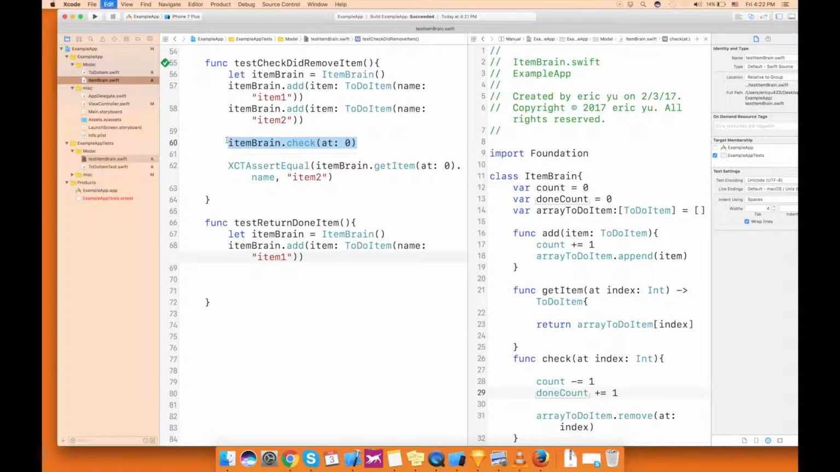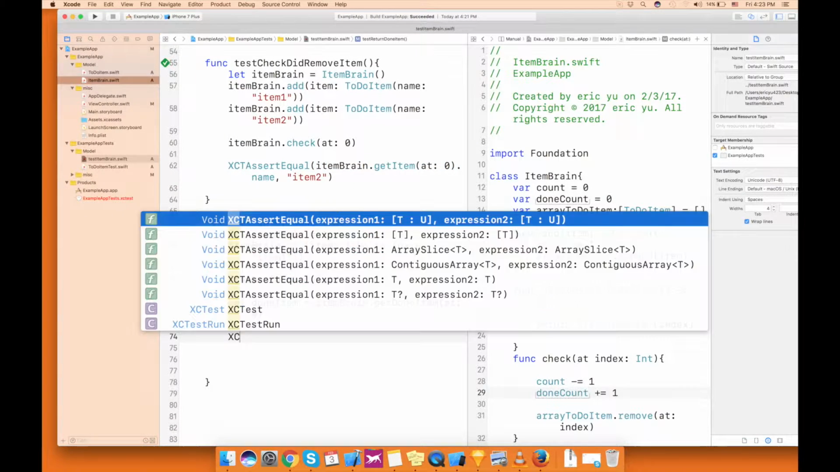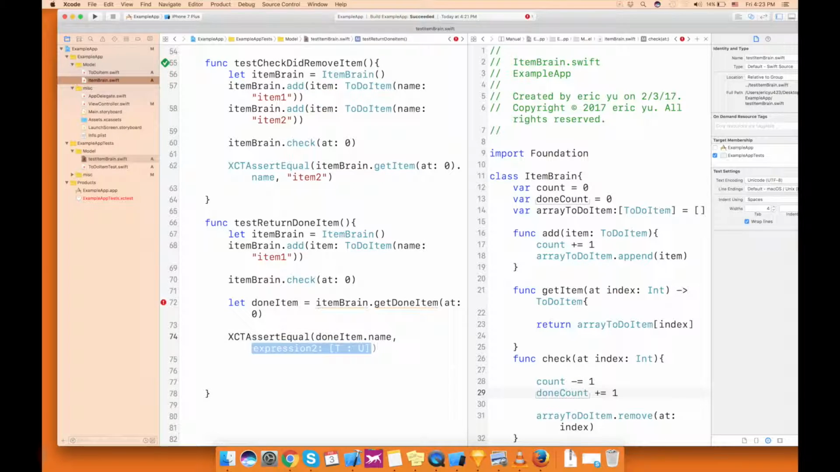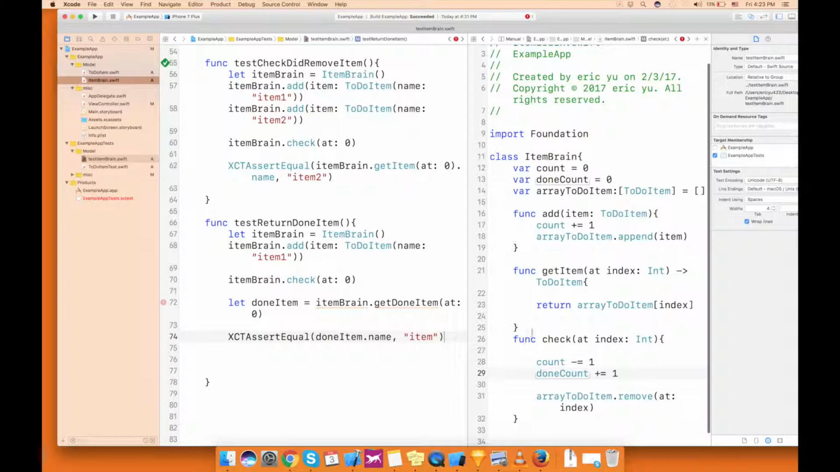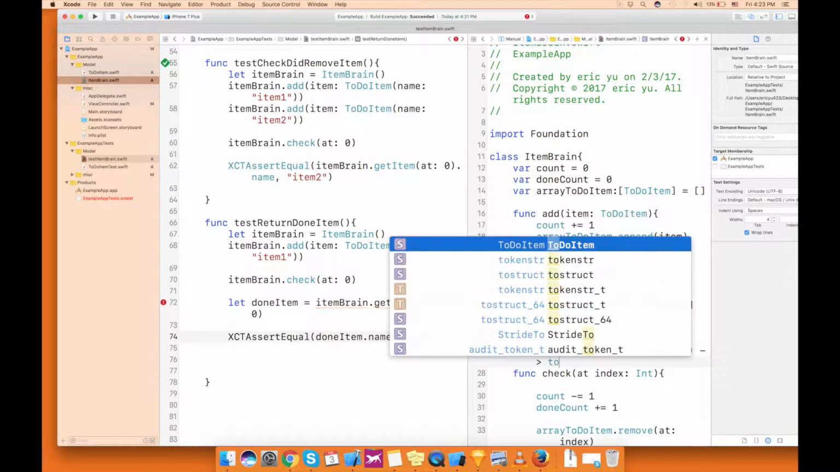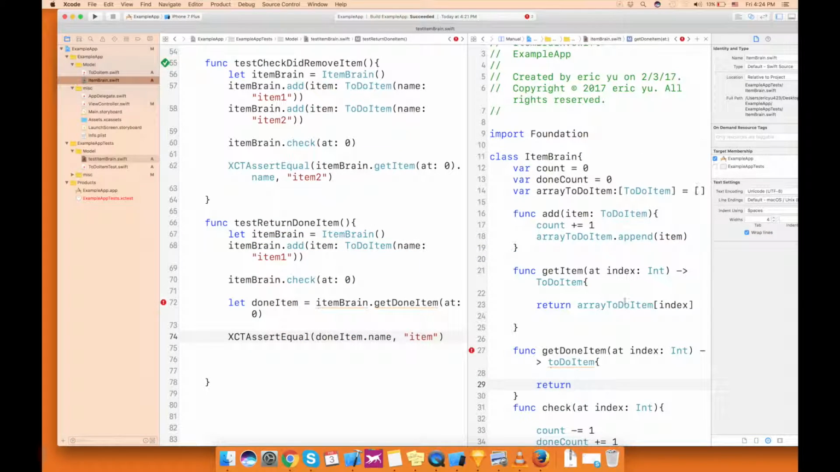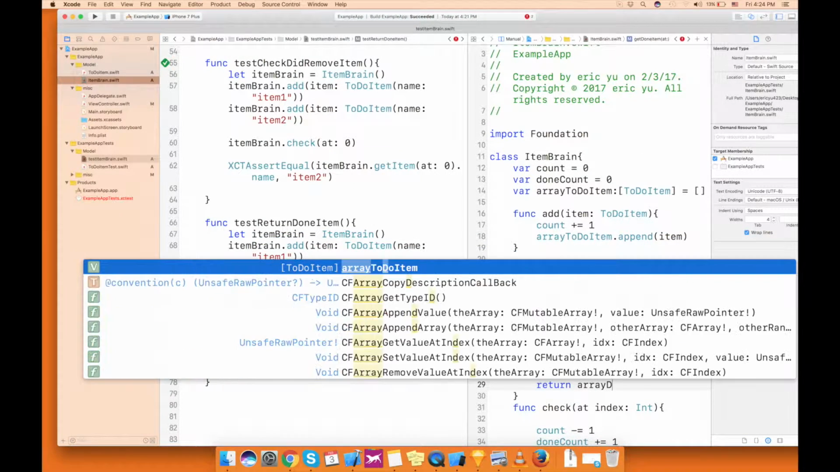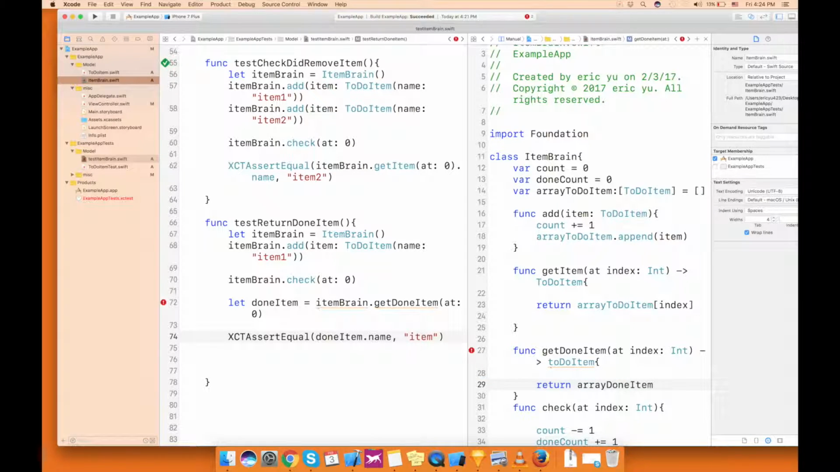So what I need to do now is add an item, check it, as in delete it from the to-do list, and then it should be in the done list. So I'm gonna grab the list from the done list using the function get done item, which I don't have. So I need to go to the right side and create that get done item, and it will return a to do item, and I will get it from the array done item, which I don't have, so I need to create it.